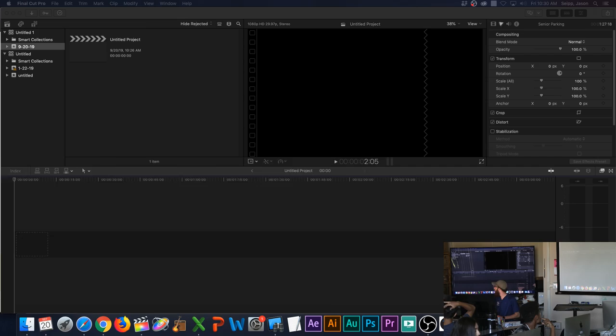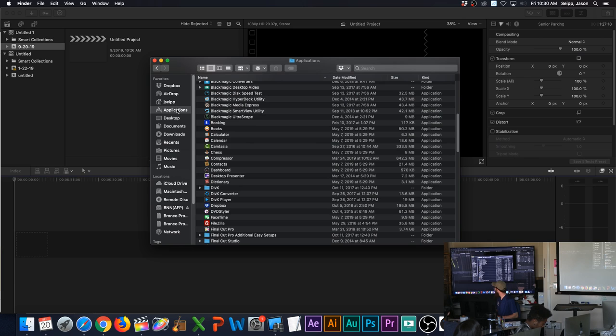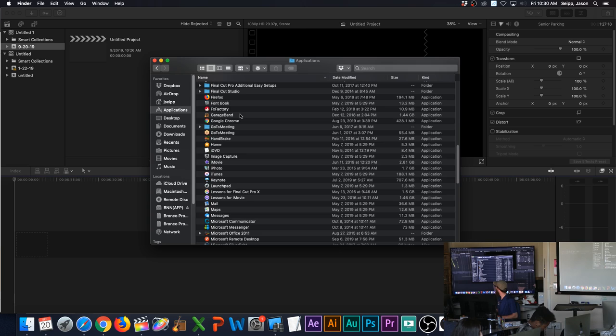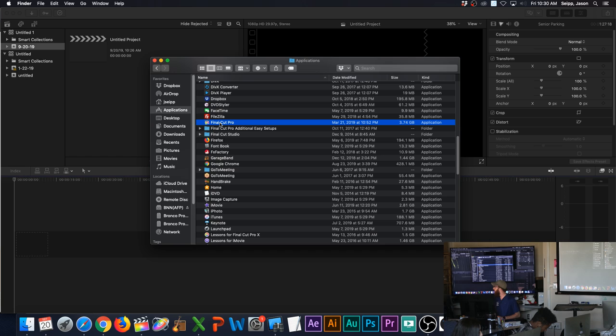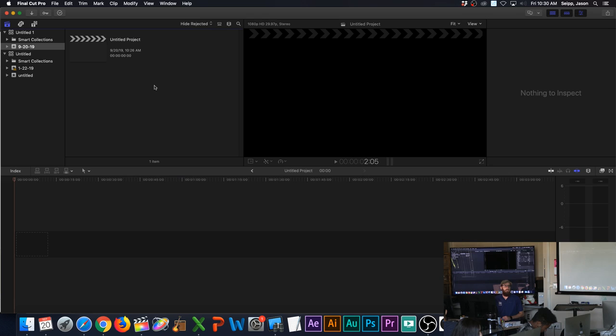If you go to the Applications option on the left-hand side, you'll be able to scroll through and find any application that you need in alphabetical order. You will see Final Cut Pro listed in there and you can double click on it, so that way you can pull up Final Cut Pro if you need to, or if there's something else in the dock that you need to pull up as well. Did that work?